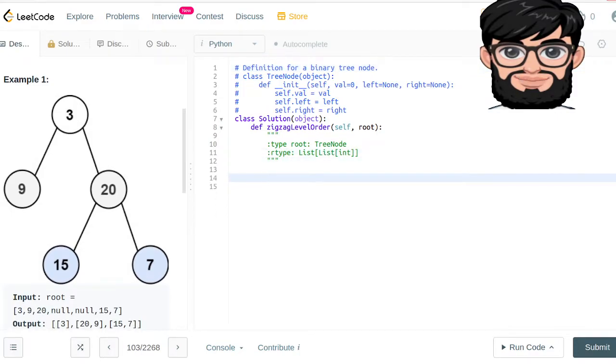For that, first of all we're going to say that if not root, if it is null, we're going to return an empty array. Otherwise we're going to start with our queue, which is going to have the root. So we're going to say dq, an array initially with only root in it. Then we're going to have two variables, result and direction.